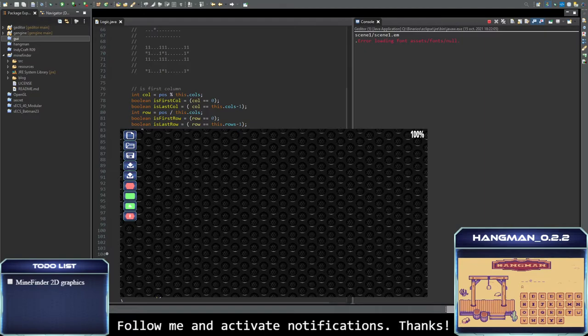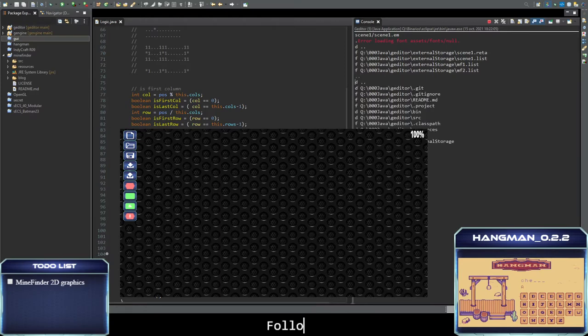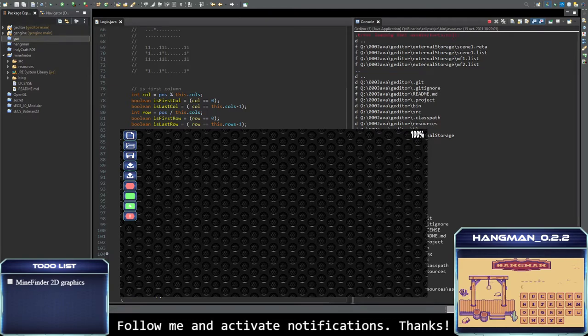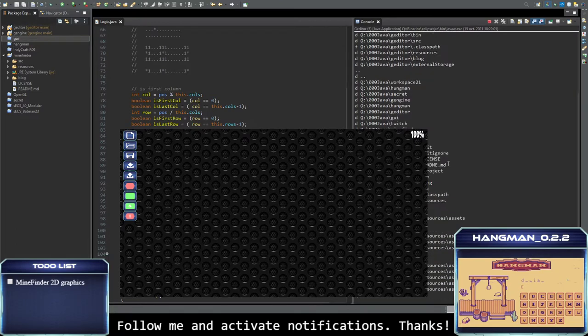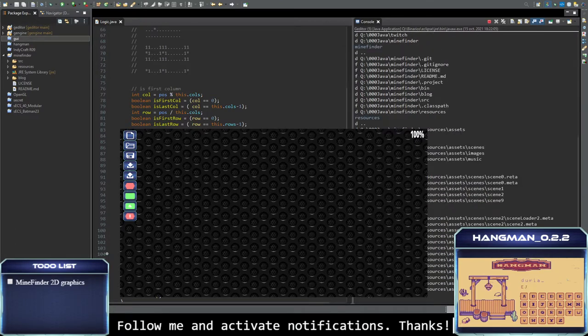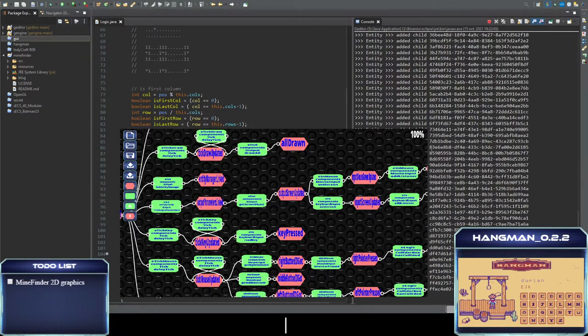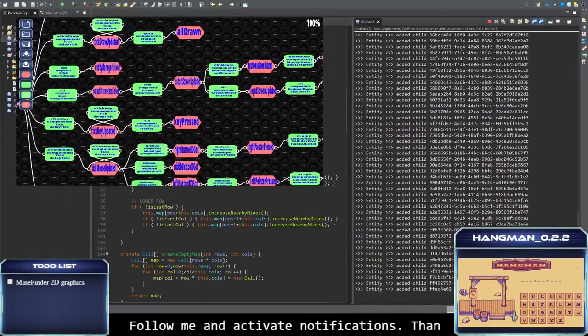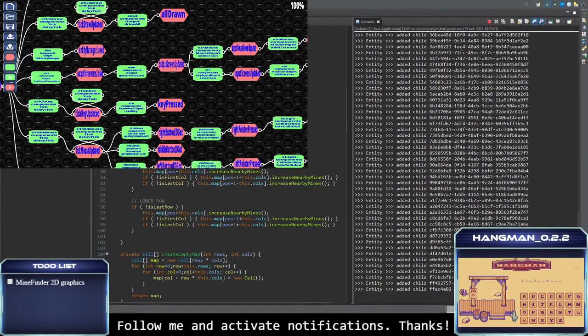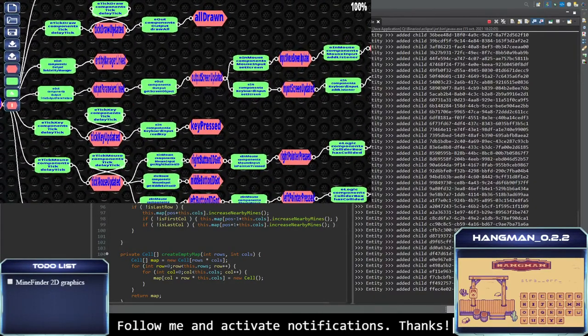Okay, this is the editor, and we are going to open the state. We are in MineFinder resources assets, scene number two dot list. Okay, and this is how it looks, as we saw it last time. So these are the rules.